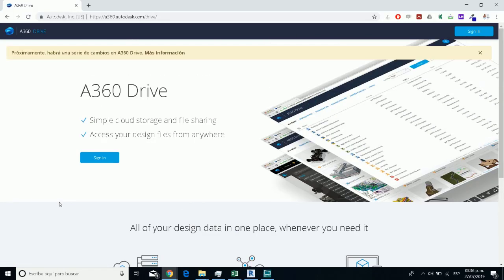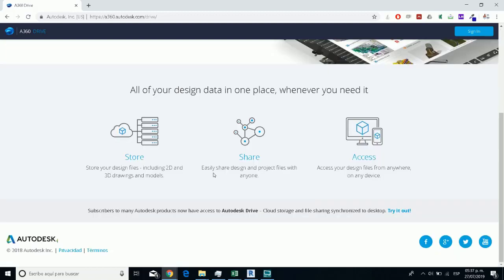If you read the information, A360 Drive is simple cloud storage where you can share information. You can obtain free storage in the cloud. You only need to create your Autodesk account. And like it said, you can put your 2D and 3D drawings, models and other files in this particular cloud. You can share this information with your partners and your friends, and you can access it on any device: the tablet, your phone, and your laptop.